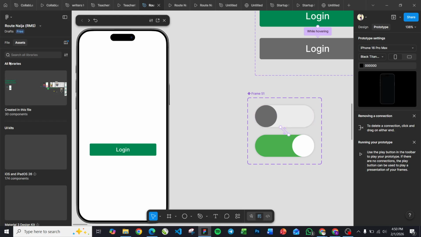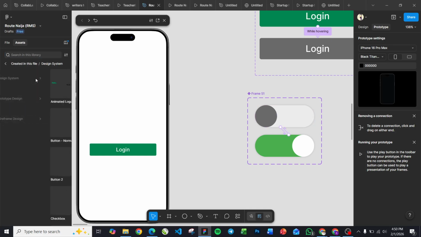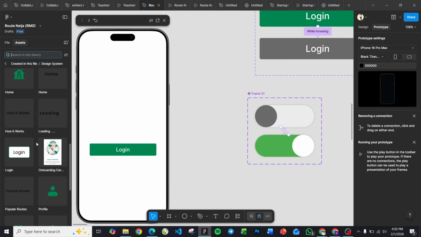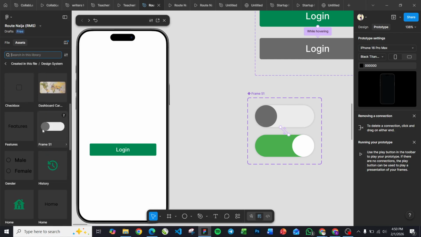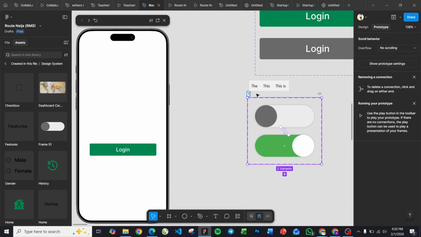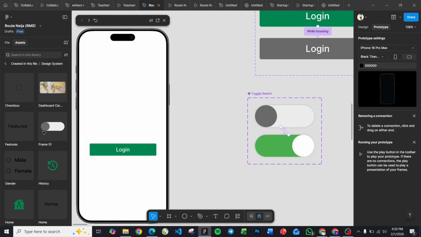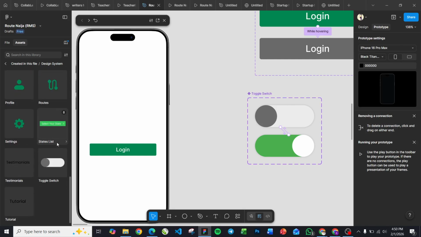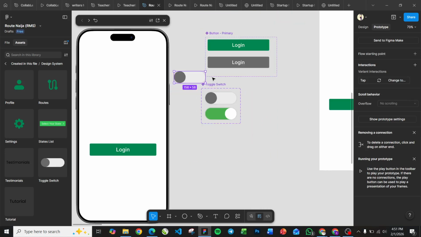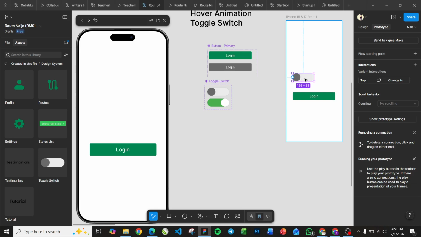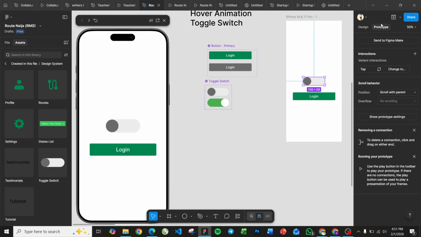So I'm going to go to asset now. All right, created in this file, and then design system. I have a page called design system, and then I'm going to look for my toggle state, my frame here, frame 51. I didn't name it actually, so I'm going to call it toggle switch. Okay, toggle switch. So I'm going to look for toggle switch, and right there it is. So I'll drag it and bring it all the way to, it's going to be quite large. Okay, I'll add it to my page right here so that I can test it.